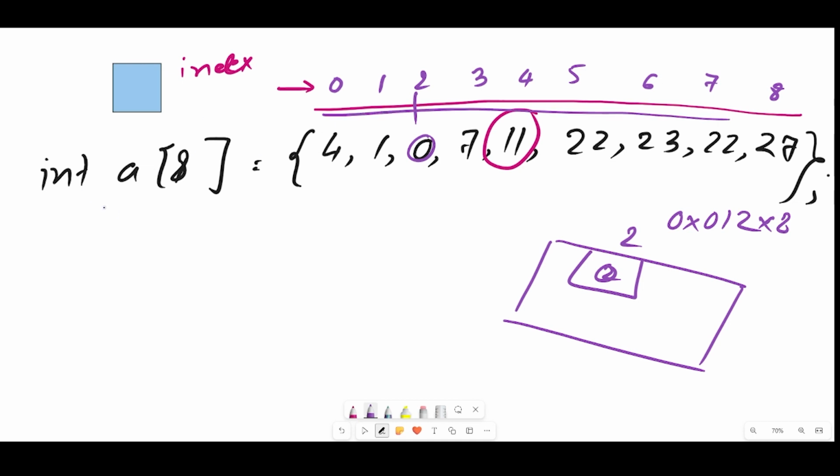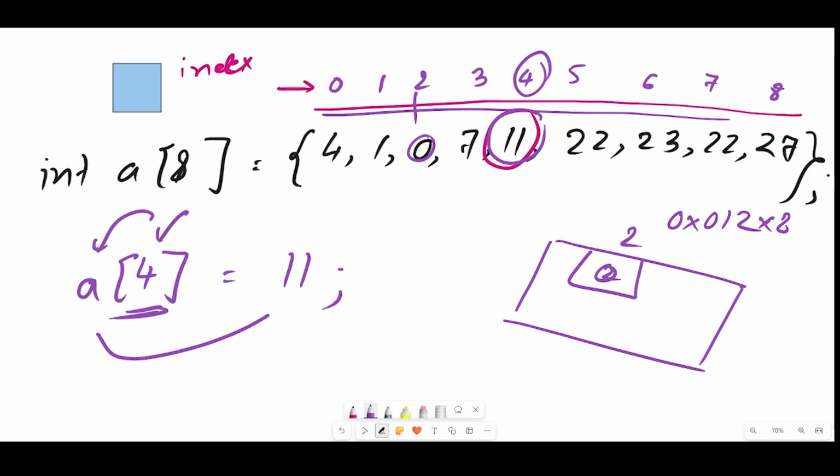Now I know that in this array, 11 is present on the 4th index. So if I write here A[4], this should give me 11. So this number which I'm writing, the size of the array, that is actually also the index of the array. That gives the index. That is, if I'm going to this 4 in the array, it should return me the 11 because 11 is present in that particular address.